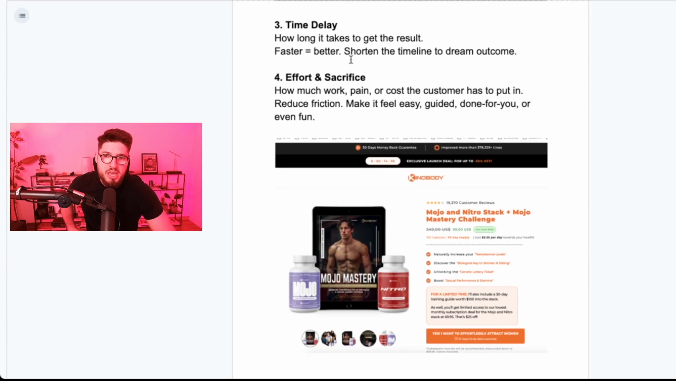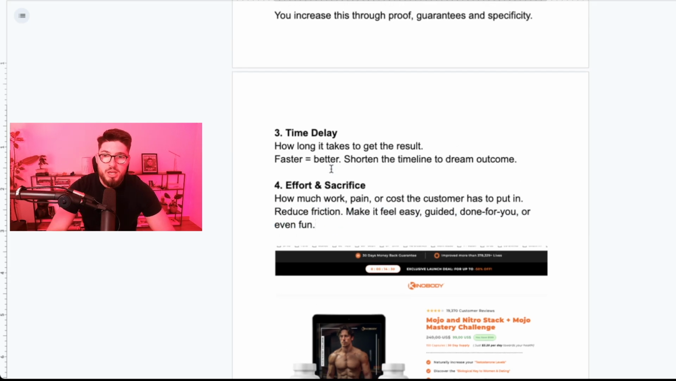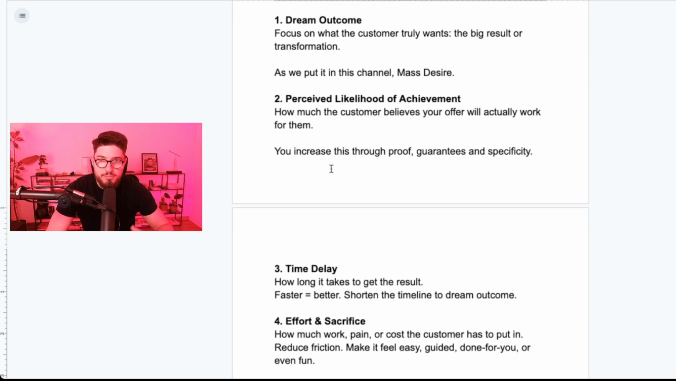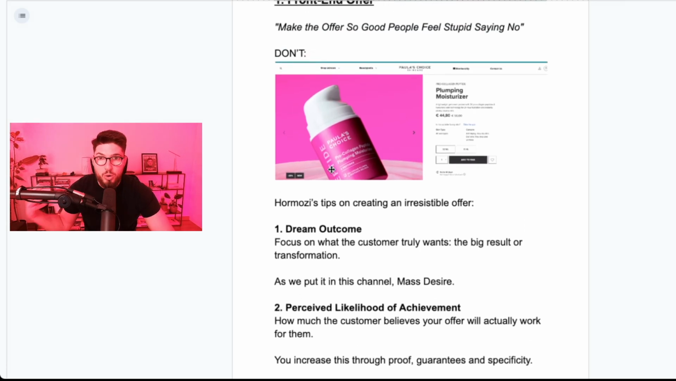I would say that. Effort and sacrifice, so how much work, pain, and cost do they need to put in to get the result? So you want to reduce the friction, make it feel easy, guided, done for you, fun, whatever. So those are the 4 points to create these irresistible offers. And for e-commerce, this will be an offer for cold traffic.